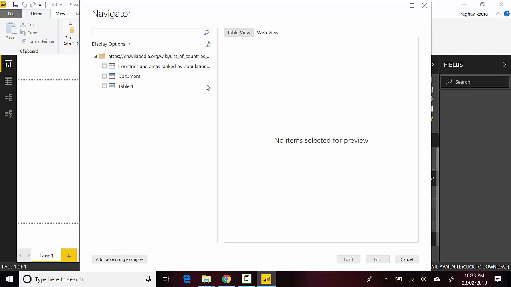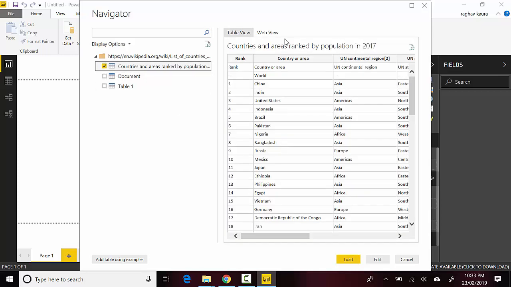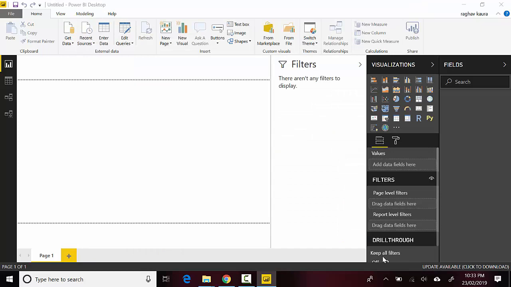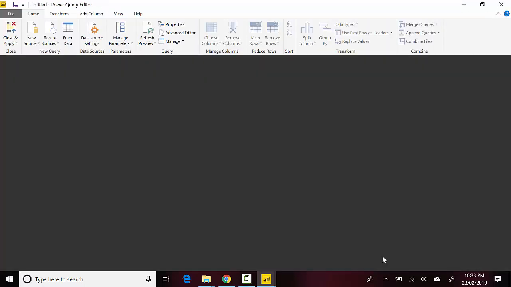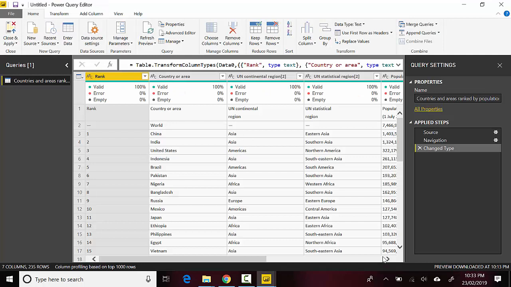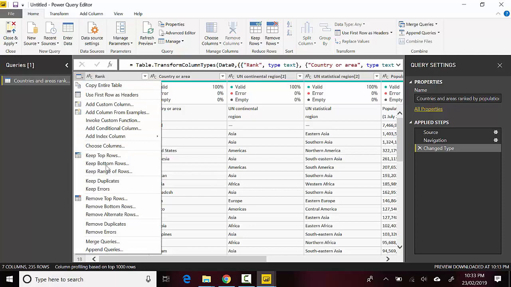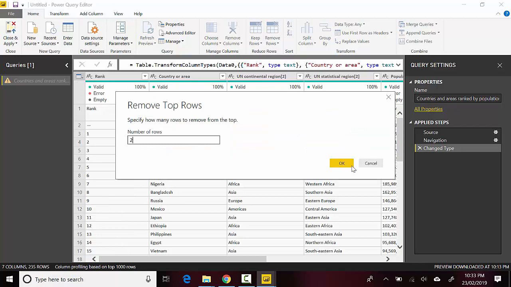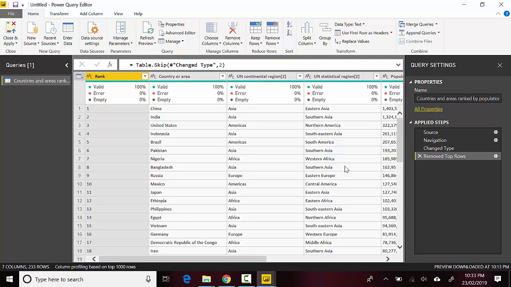Power BI gives us whatever is available on that page. I'll select the first one, and you can see it is showing me the data. I want to get rid of the first two rows. So instead of loading directly, I will click on the edit button. Power BI comes with its own data manipulation component called Power Query, and it opens that. All I will do is remove the first two rows, hit OK, and click close and apply.